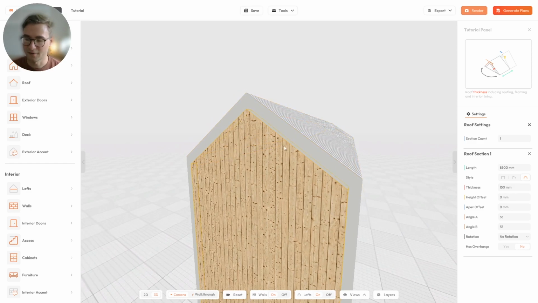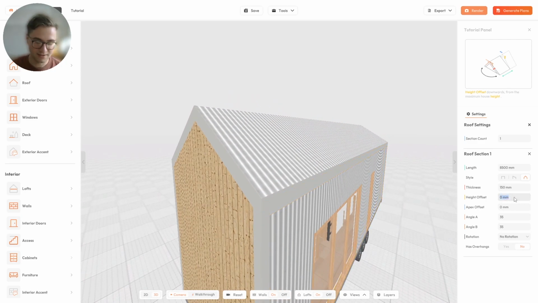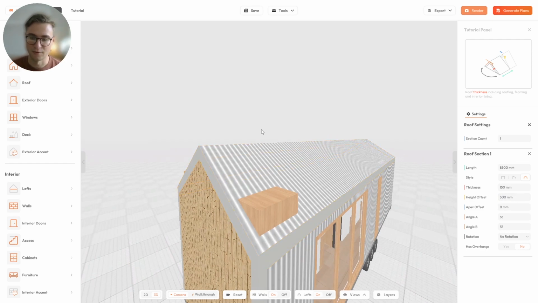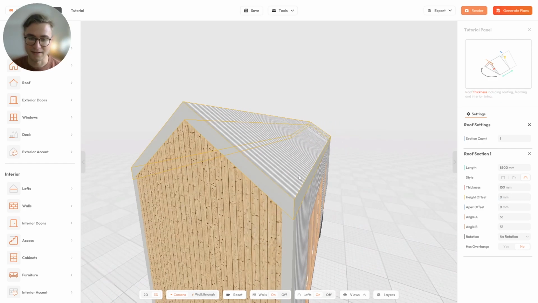Then we have the height offset here, which is more useful when you are working with multiple roof sections. But let's say if we want to add an offset here of 500, it will move it down by 500 millimeters. I'll just bring it back to no offset here for now. Then you have the apex offset.